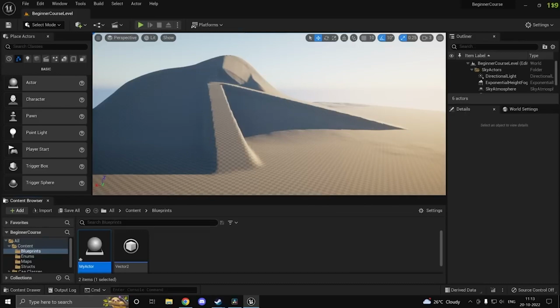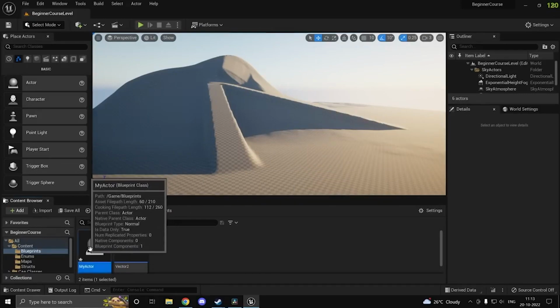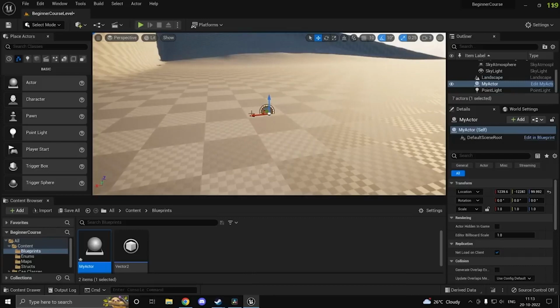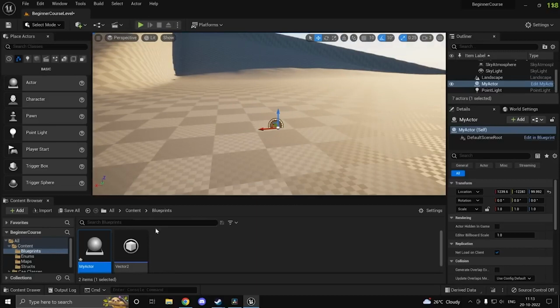Now, if you were to notice, if I drag this, I cannot do that, because you cannot place a vector 2 in your scene, right? However, I can drag my actor and I can place it in the scene, and if I hit F on my keyboard, I can actually see it. Now this is just a visual representation in the editor so that you can actually see it. However, if you hit G on your keyboard to go to game view, it actually won't be seen.